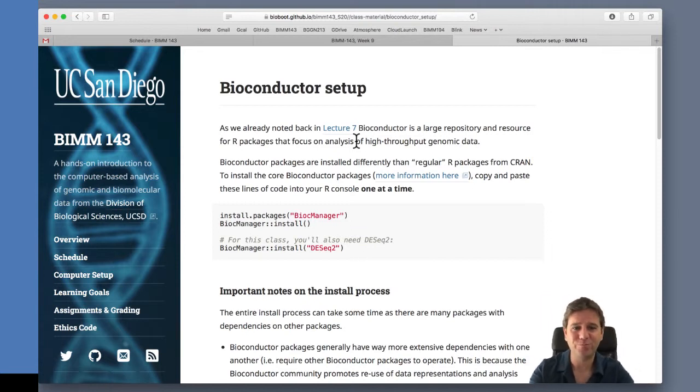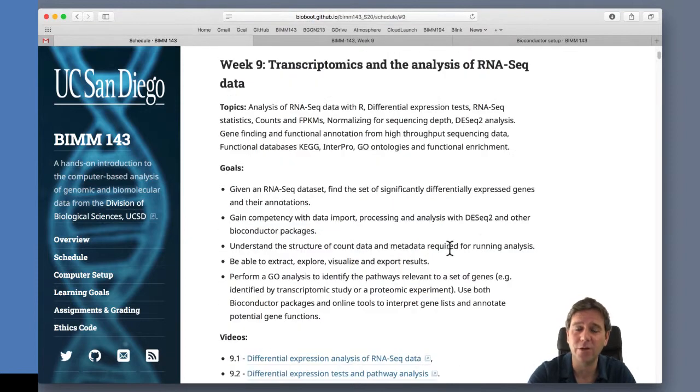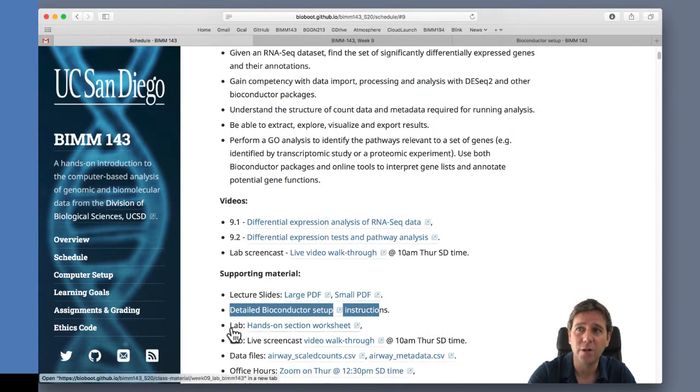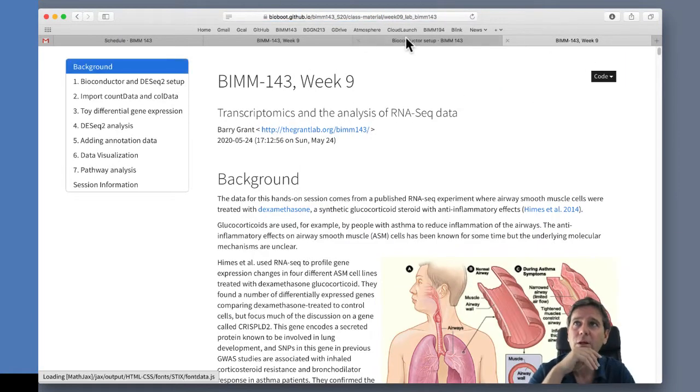Okay, so let's go and actually do the work then, right? So here we have our class website for today, and we should have this one just below it saying the hands-on section worksheet. This is an HTML. I actually have it open here already, but I'll just open it again, and I'll close this older one.